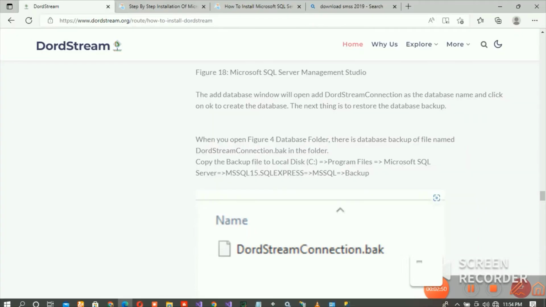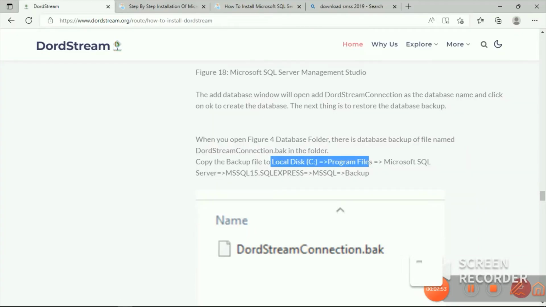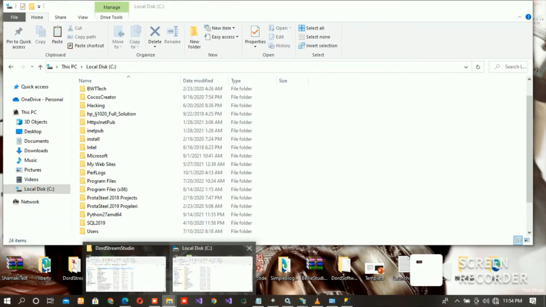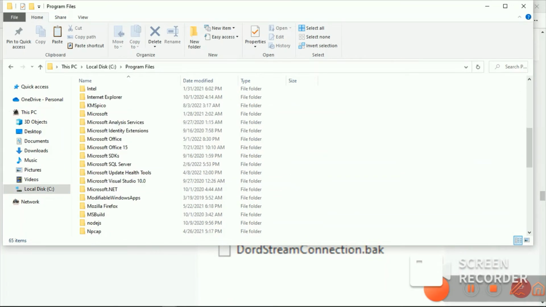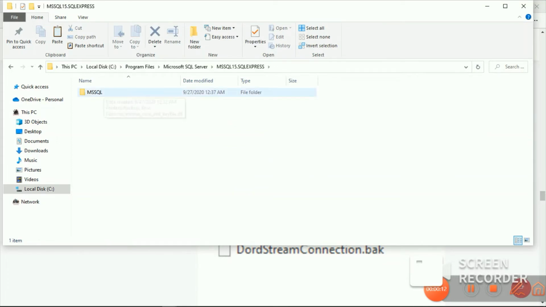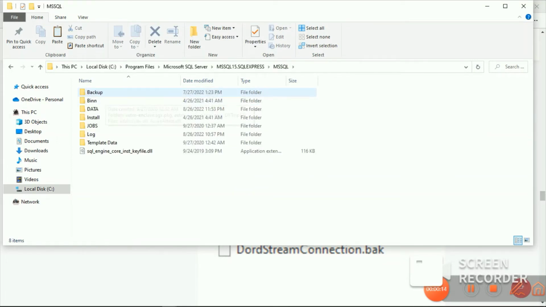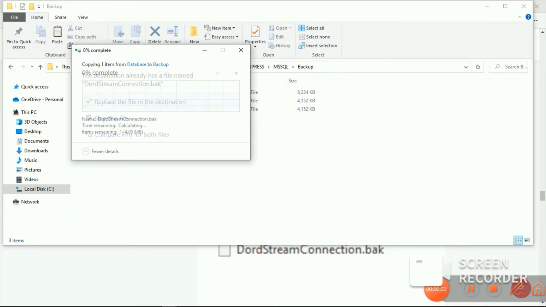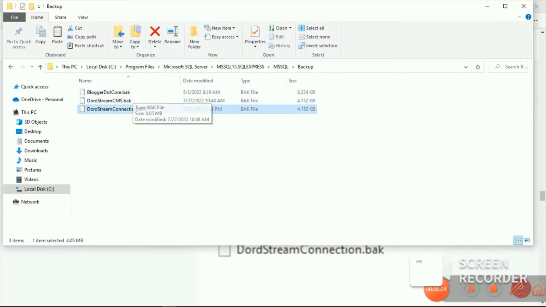From localhost to program files. Let's come down to Microsoft, then Microsoft SQL Server. Let's click on it, and you see you have MSSQL15.SQLEXPRESS. Come down to MSSQL. Then see, we have a backup folder here. Then we'll paste it here. Because I already have one here, I can replace it.